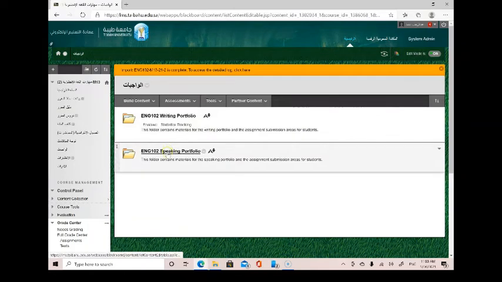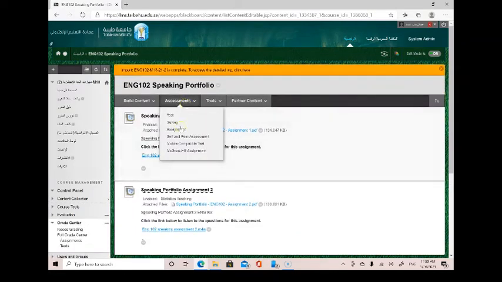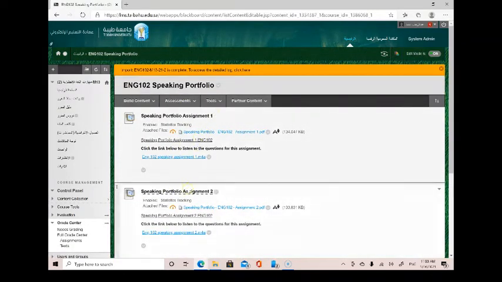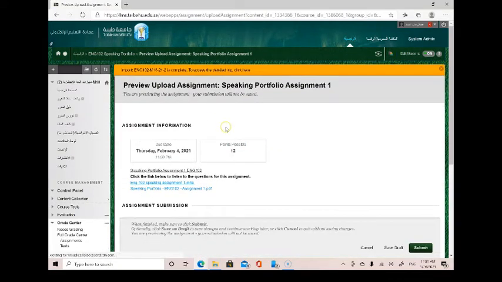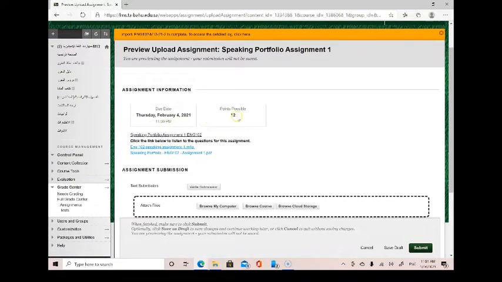Click on English 102 speaking portfolio. There are two speaking portfolio assignments. We already set up the rubric as well as the availability of the assignments and their deadlines. So just click here, speaking portfolio assignment, and you see the due date here and the points based off the rubric.